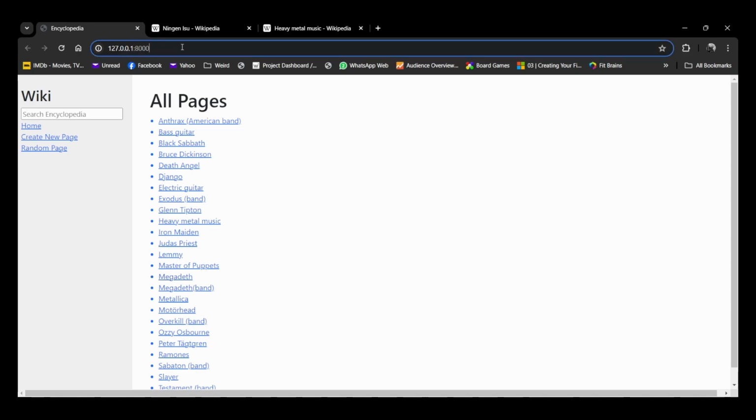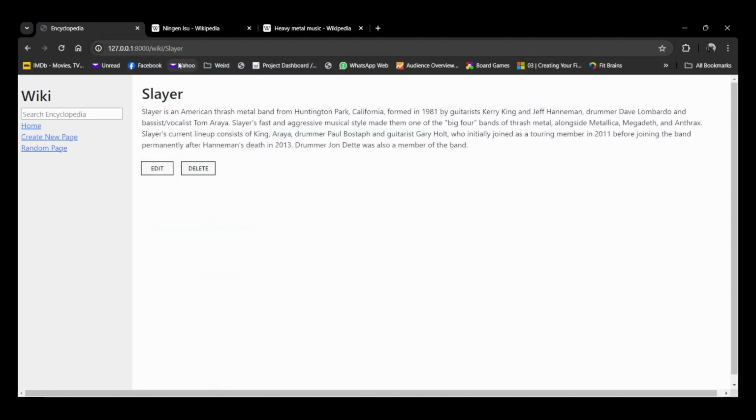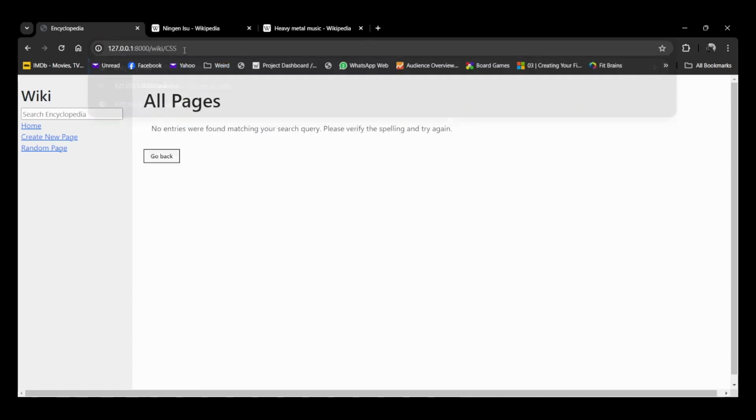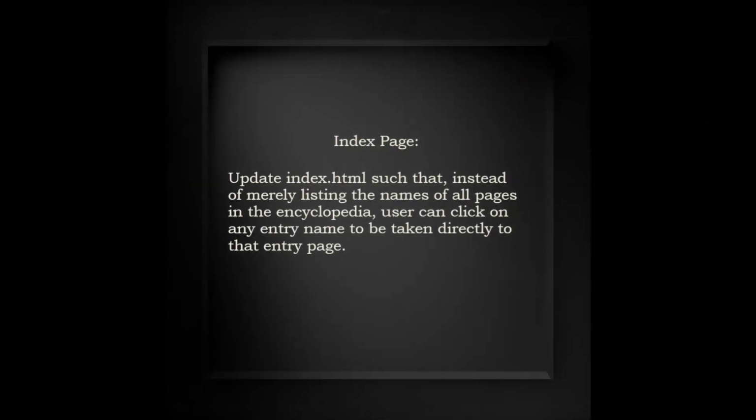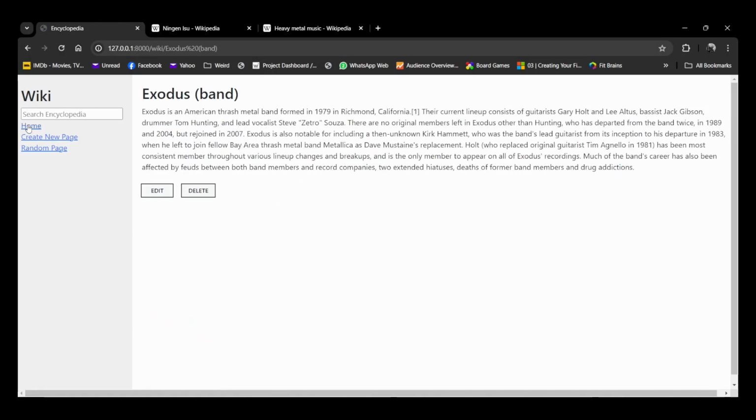Whenever a user visits /wiki/ a title of an entry, he gets the content for that entry. If the entry does not exist, the user gets an error message. The user can click on any entry and he is taken to the content of that entry.